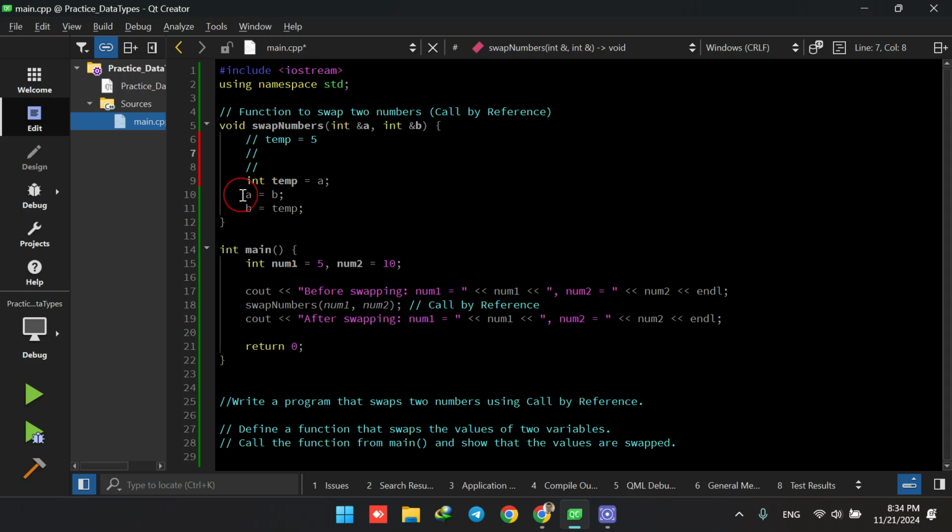Then B is assigned to A, so A equals 10. Why 10? Because B is the second argument, and here the second argument is num2, and num2 equals 10. So 10 is assigned to A. And finally, temp is assigned to B. So temp was 5, and now 5 is assigned to B.